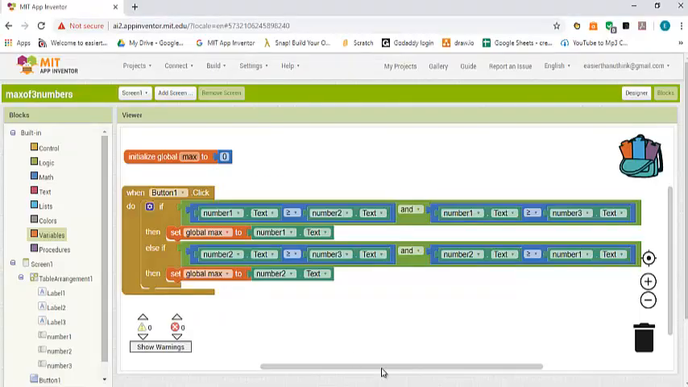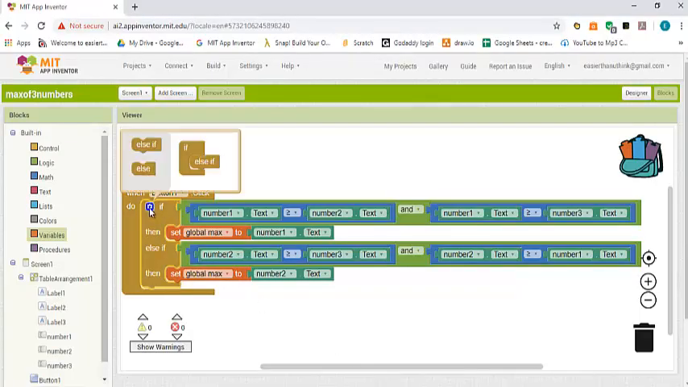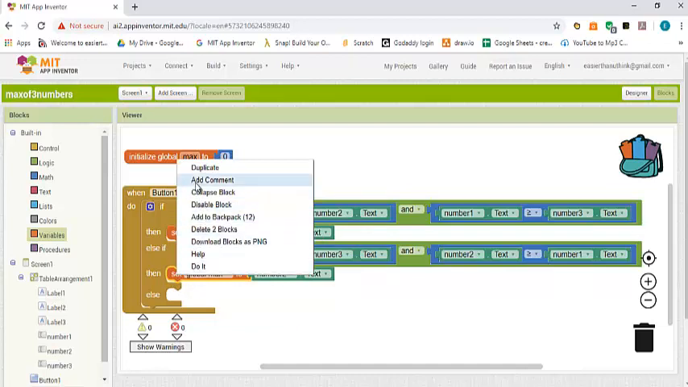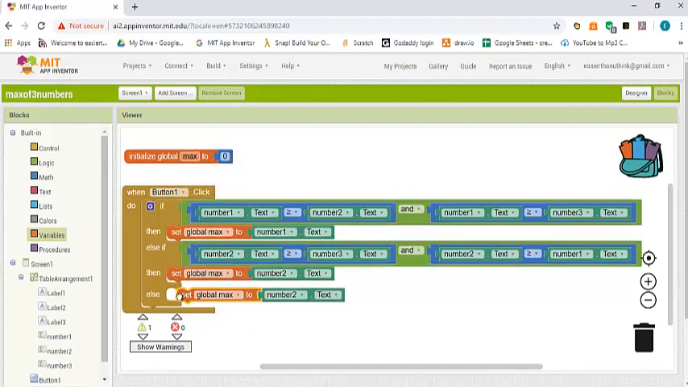So we're going to go here and we're going to click on this guy and we're going to bring an else here. So now we're going to have this condition. If this is true, do this one. Otherwise, if this is true, do this one. Otherwise, we duplicate this one. Then we know by this stage, number 3 is the maximum between all of them.